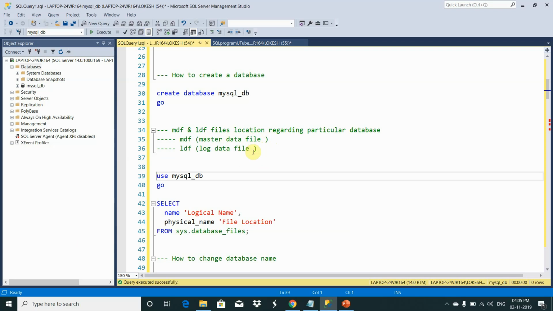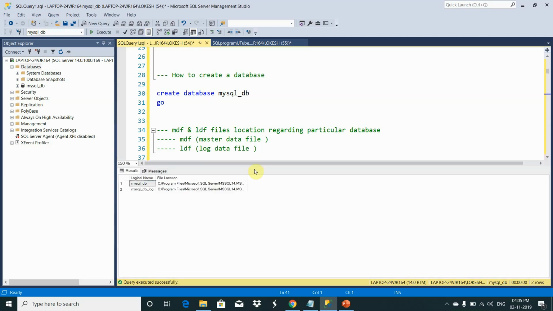To authenticate my words, you need to execute this command: select name, physical_name from sys.database_files. Sys means system database files. For a second, don't worry about all these commands; you will learn how to write them. For the time being, I'm just showing you this because I told you it will create MDF and LDF files, right? Control Enter. See? Hope you can see it.